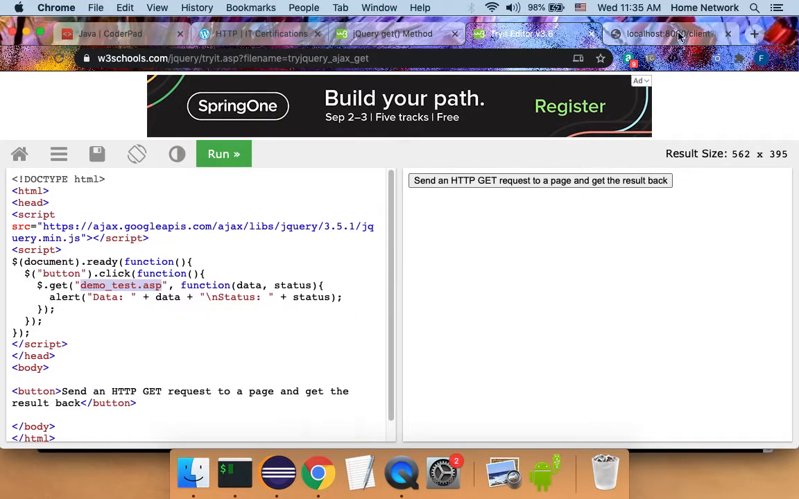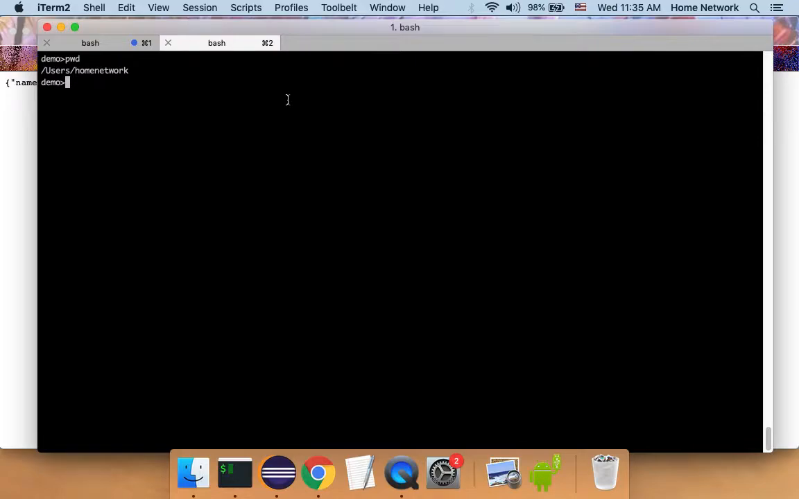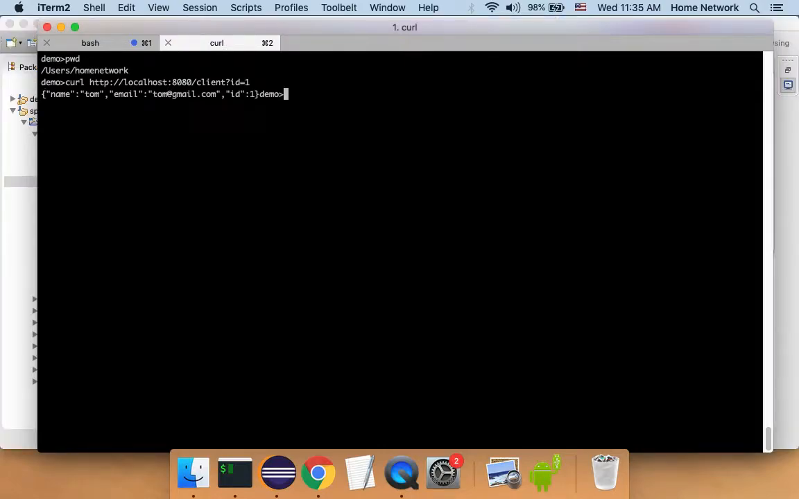Actually, we queried the resource with a browser. It's not totally necessary. The client could be a different program. For example, we can use a curl command to query the same resource. So in this case, if we use curl command, we get the same result back.